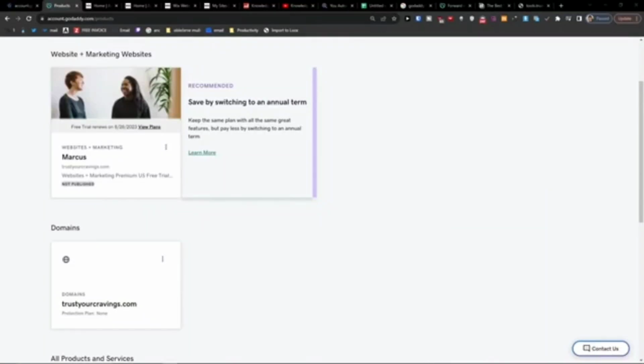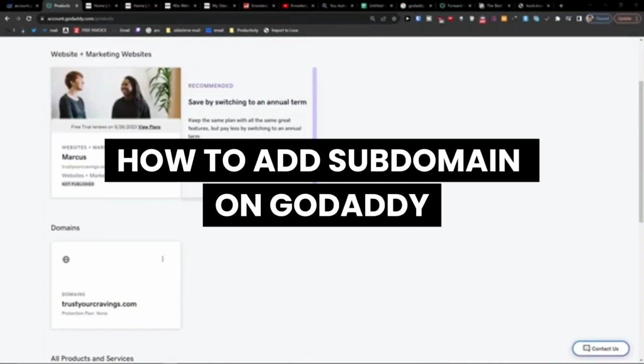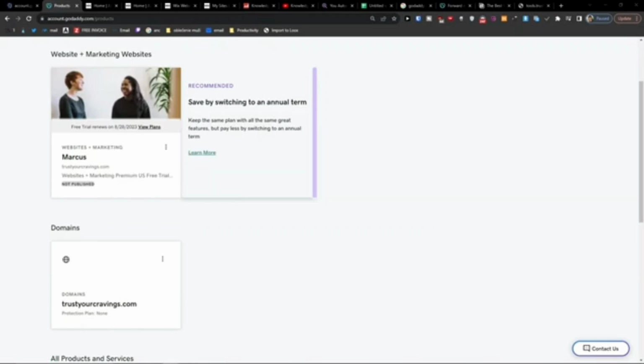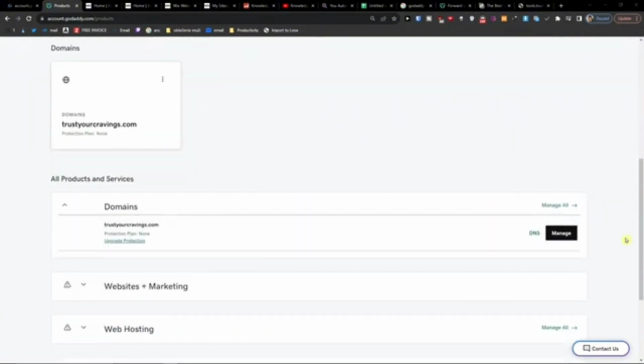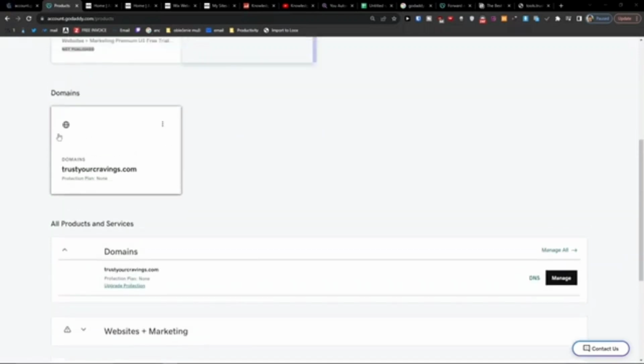In this video, I'm going to show you step by step how you can easily add a subdomain on GoDaddy. To get started, go ahead and open your GoDaddy account. So in here, what you need to do is to go to the domain section. In this section, you can find all of the domains that you have on GoDaddy. So what you need to do is to click on your domain.